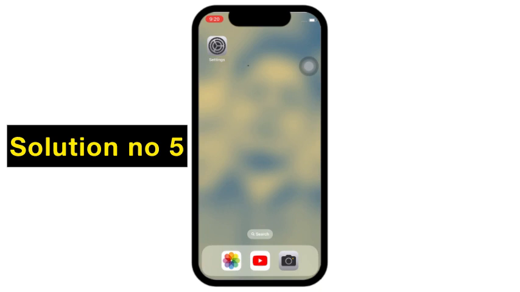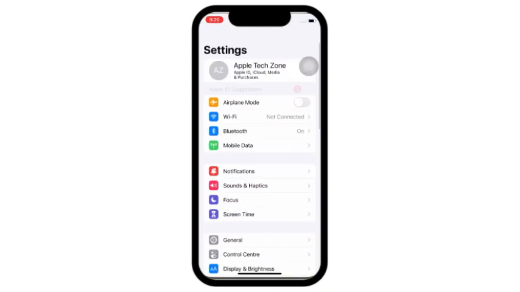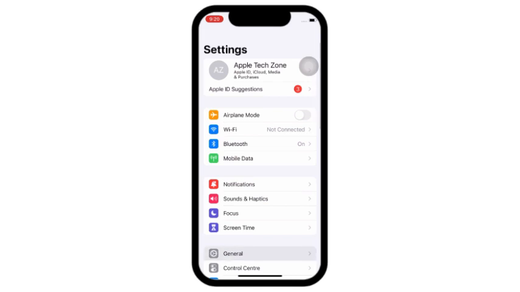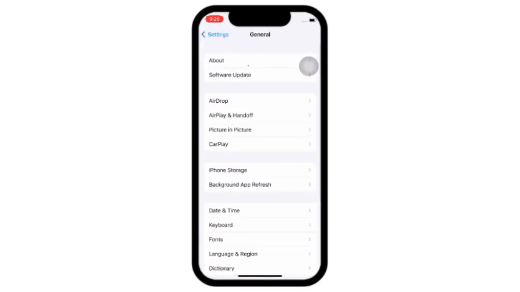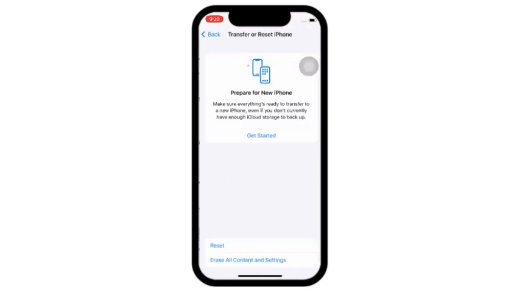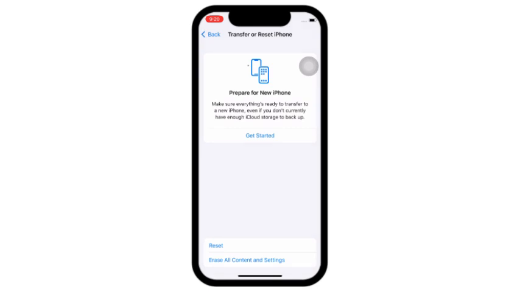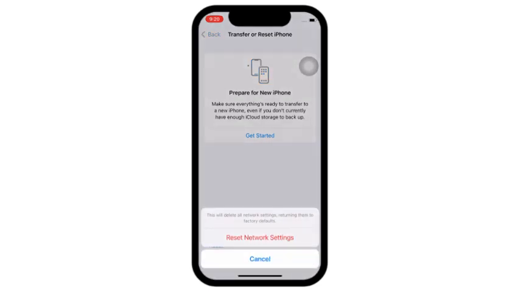Solution number 5. Go to settings. Scroll down and click on general. Next, scroll down and click on transfer or reset iPhone. Click on Reset. Click on Reset Network Settings. Again, click on Reset Network Settings to confirm this process.